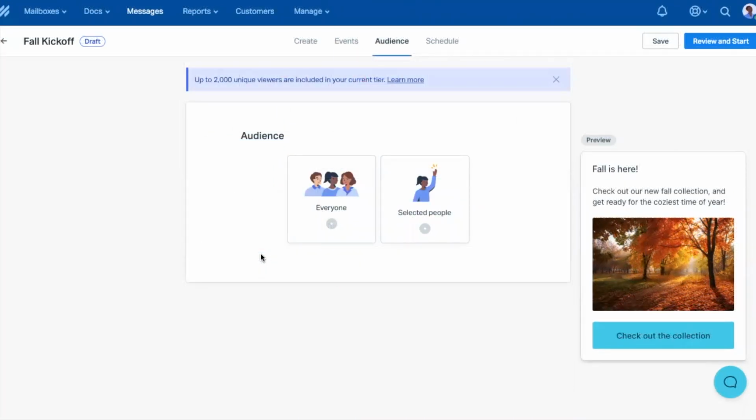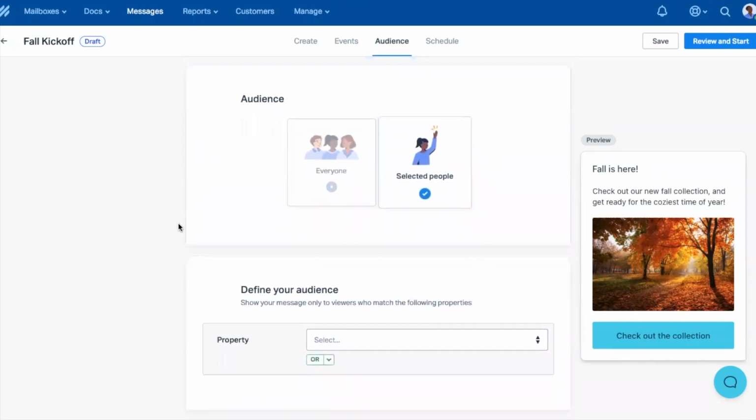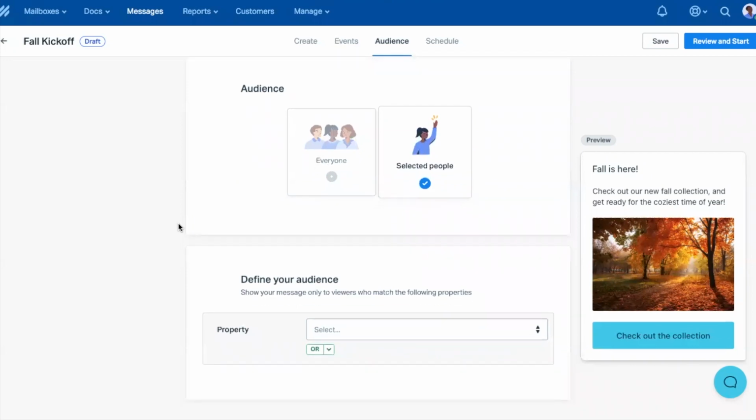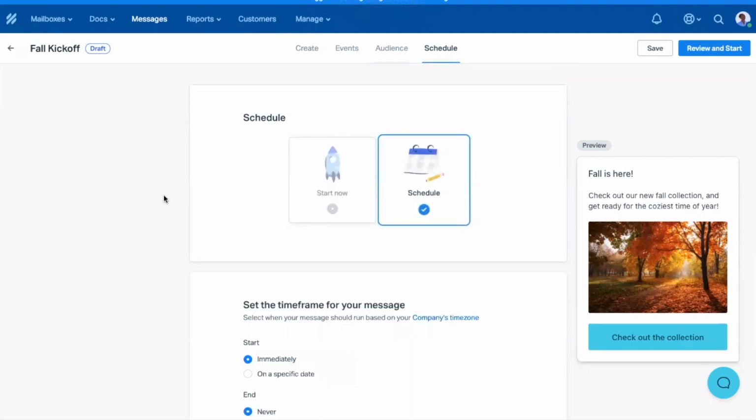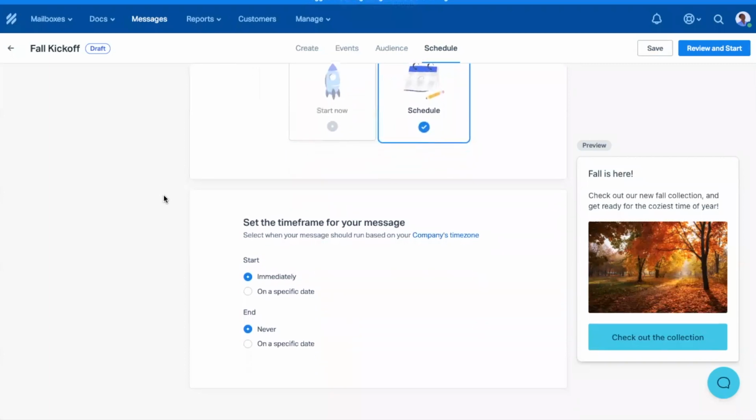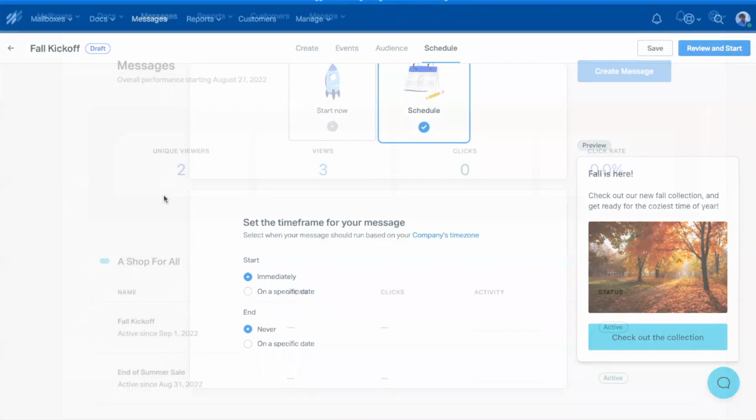From there, you can define the audience you want this message to display for. For most, that would be everyone, but if you are making use of customer properties in Help Scout, you can have the message display for a smaller group of people who match the property that you choose. And finally, you can choose whether to start your message running immediately or put it on a timer with a specific start and end date if you are running something time sensitive like a sale.